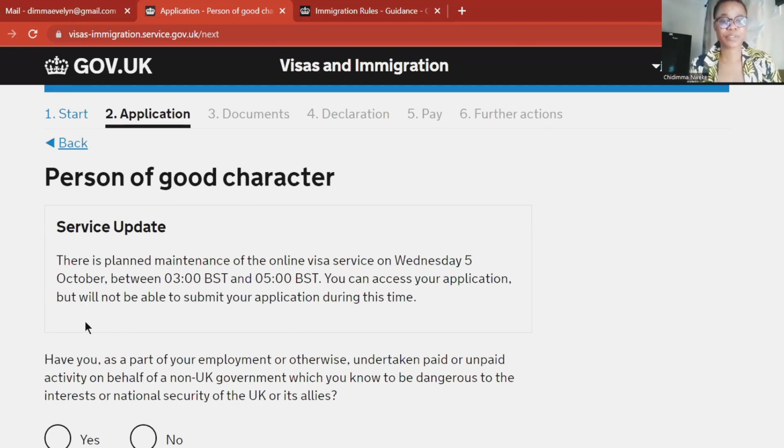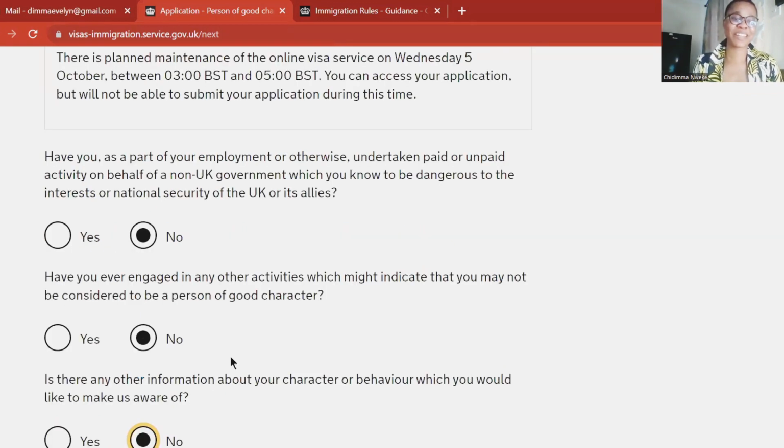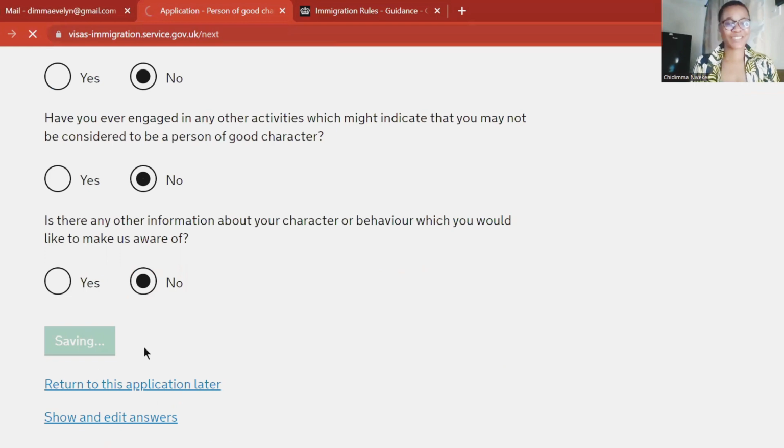Have you, as part of your employment or otherwise undertaking paid or unpaid activity, been involved in anything that is dangerous to the interests of the public? No? Have you ever engaged in any activity that might indicate that you may be considered a bad person? No? Is there any other information about your character that you might want us to be aware of? No? It depends on you. You can answer yes. So let's continue.